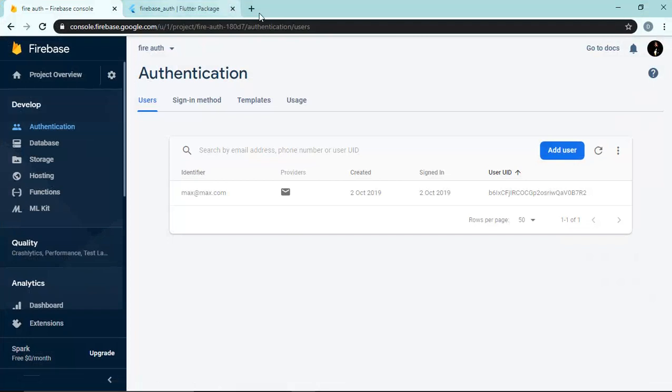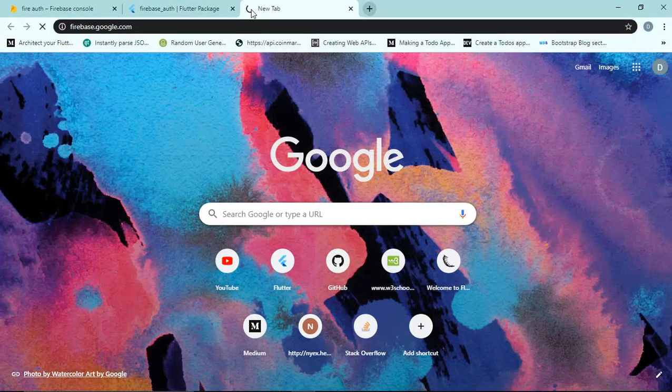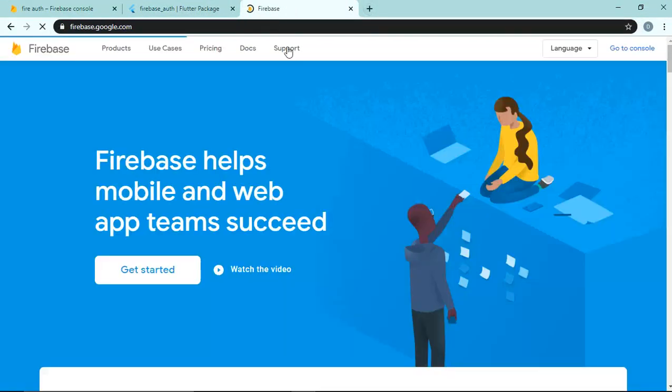After that, let me show you how you can create a new console or a new project in Firebase. I'll go to firebase.google.com. Let me change this because I have registered here with a different email ID. So here we go, and then I'll go to this get started option.